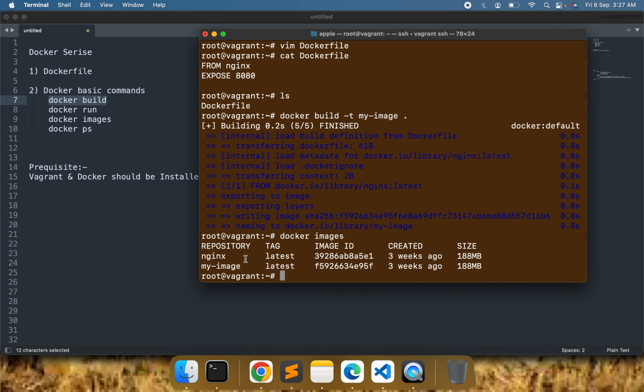So first one is Nginx, which was already there. The second one is my image. All right, so now we will run this. In order to run this, we need to use the docker run command. So docker run we need to use, and then we need to pass options as well. So let me just type it. We are using -dit. D is for detach mode, so whatever container we are going to create, it will run in detach mode. And I is used for interactive mode, and T is for terminal.